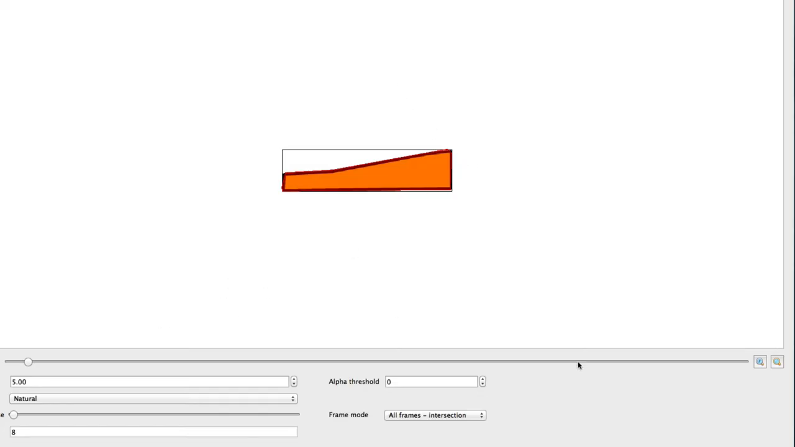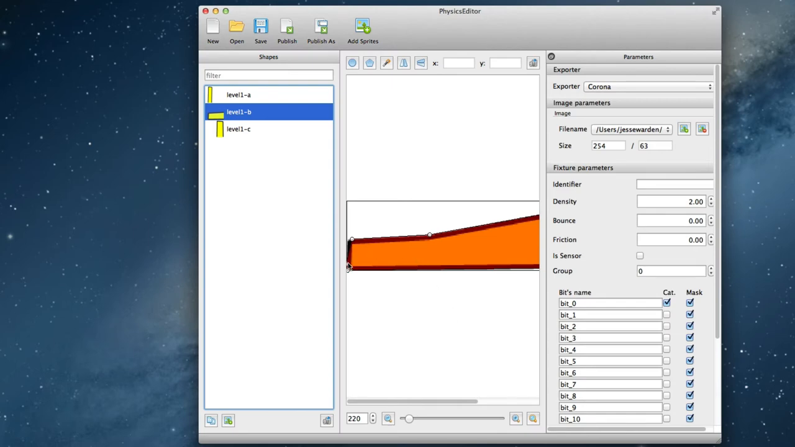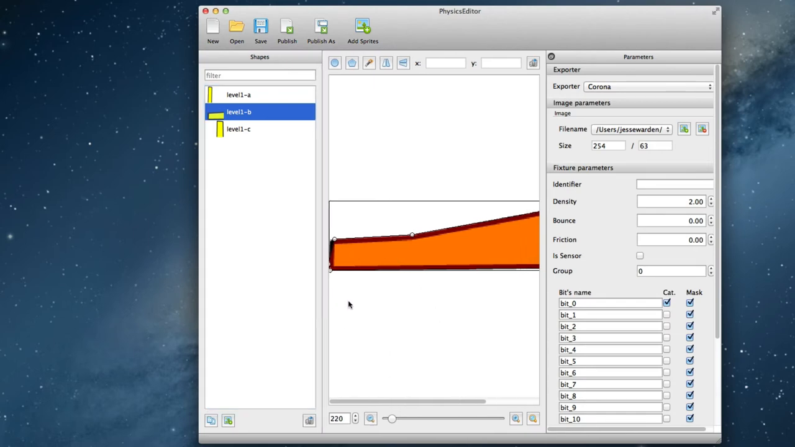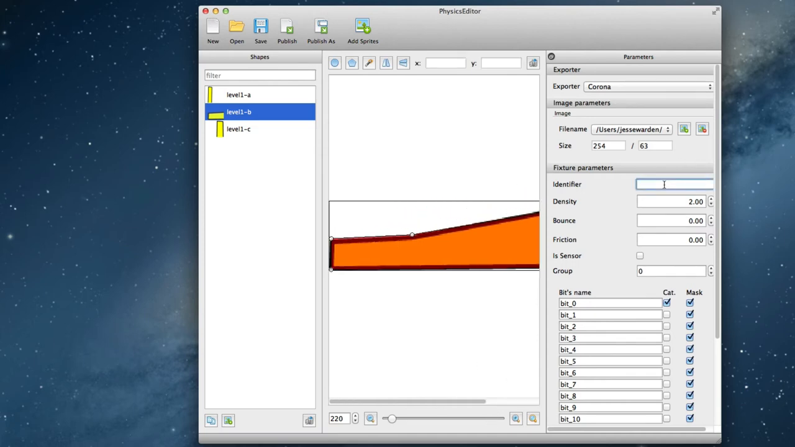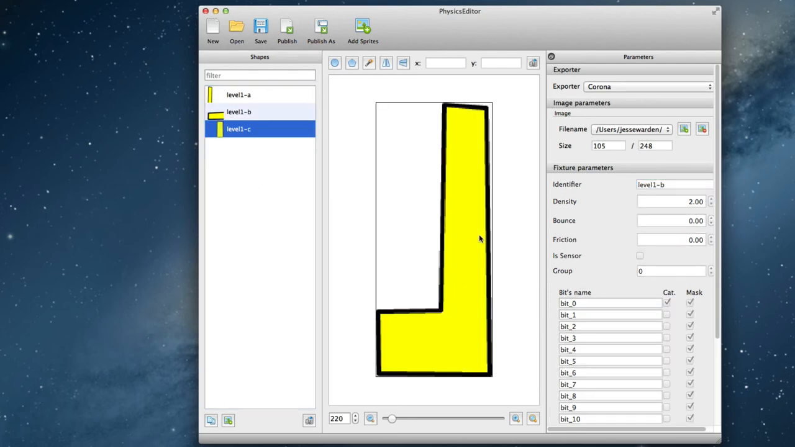Then we'll go detection 8. And we don't need this one, so we'll get rid of that vertex. Move it over just a tad. Don't need that one. Don't need that one. That looks good. Call this level 1B to match it.